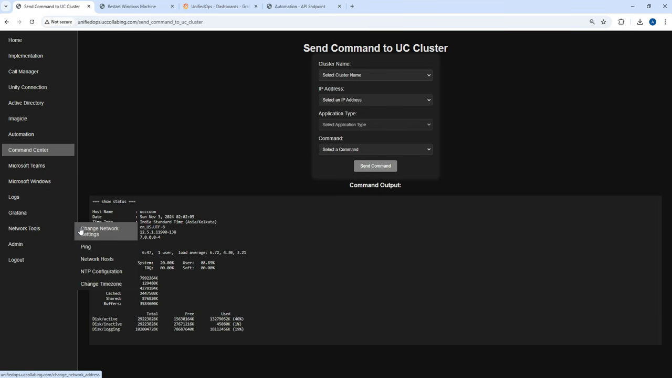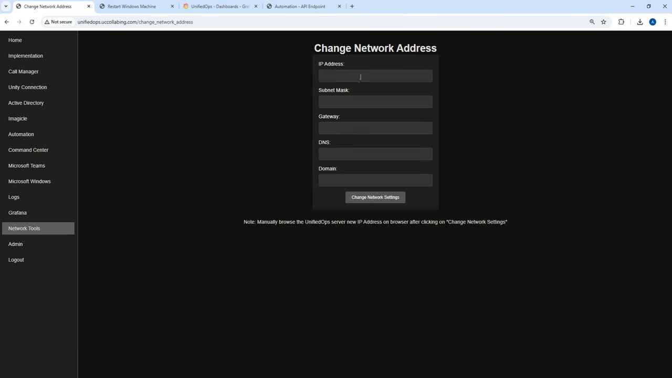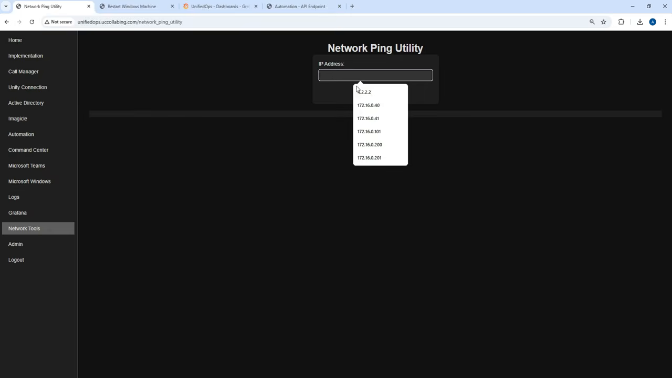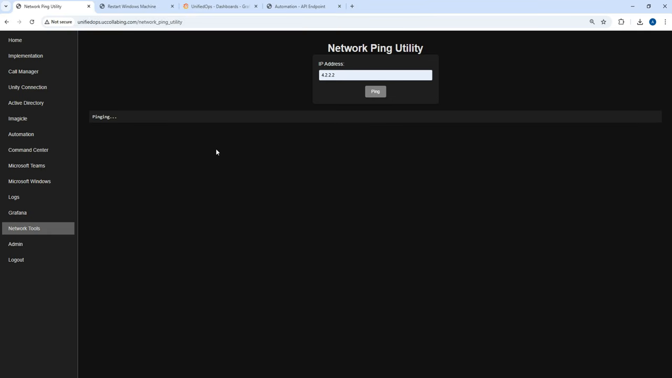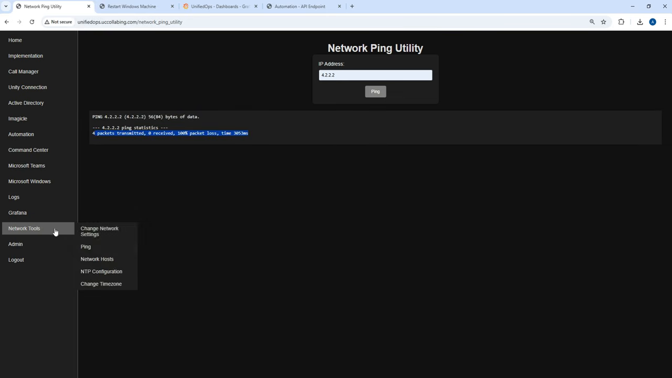Next, I want to show you change network. If I want to change the IP address, domain, or anything, I can change the Unified Ops details here. Let's say I want to ping 4.2.2.2. Of course, as I said, internet is not allowed, so I will not be able to ping. I'll receive request timeout for this particular IP address from here. So this is helpful if you're doing any sort of troubleshooting, right? So you see, 100% packet loss.